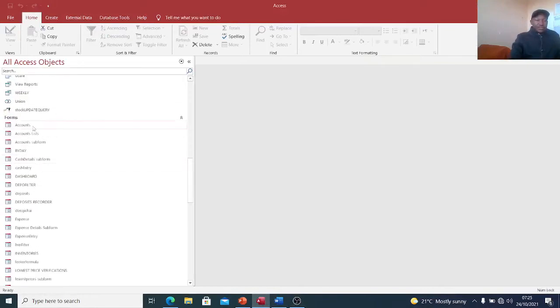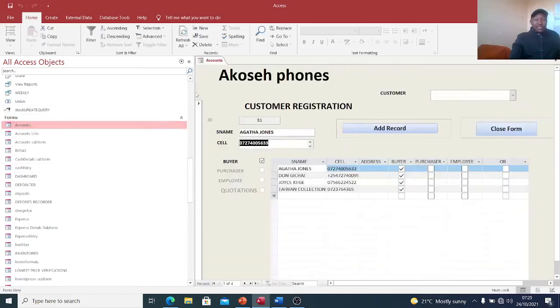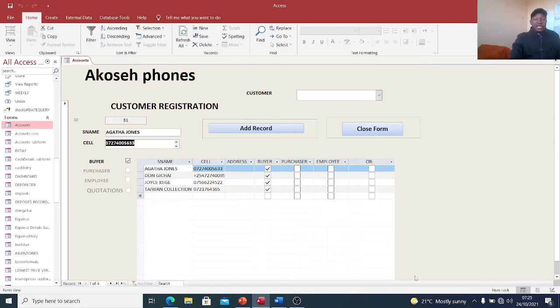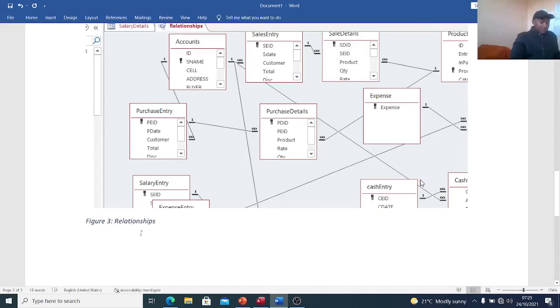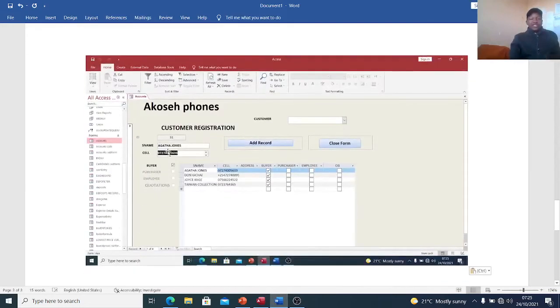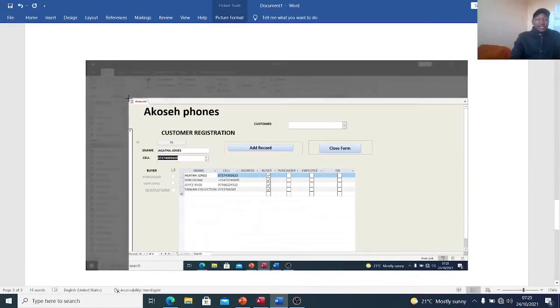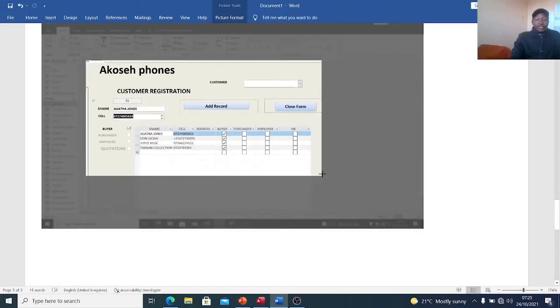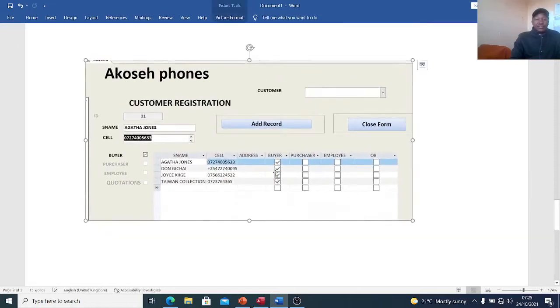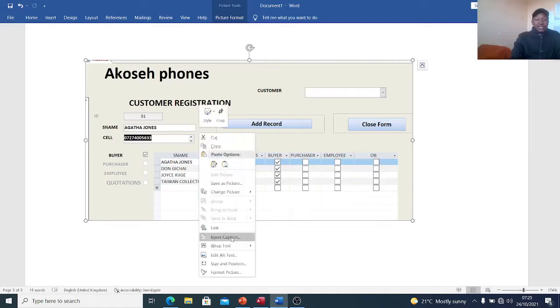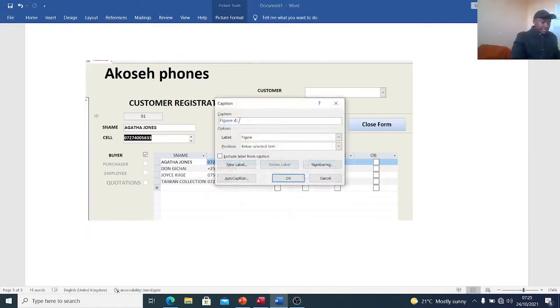We can just go to the accounts form and open it. So this is the accounts form. I just print screen that one, then I go to my Microsoft Word and paste. Once I paste this one, it's also important to give it a better look. Just crop this entry like that. You also crop this entry like that. Therefore this is my first form. Then I right click, insert caption, and I have this as my accounts form or input screen.